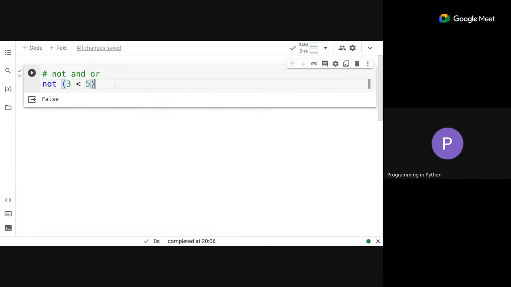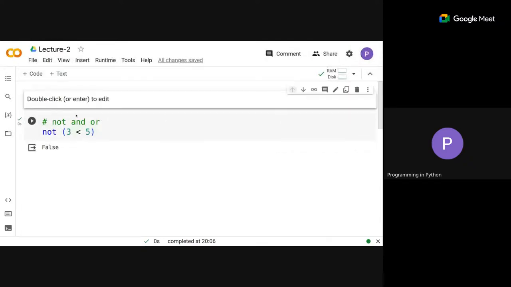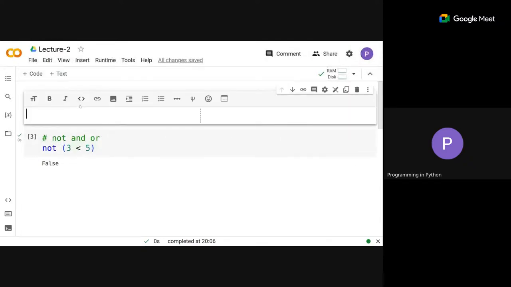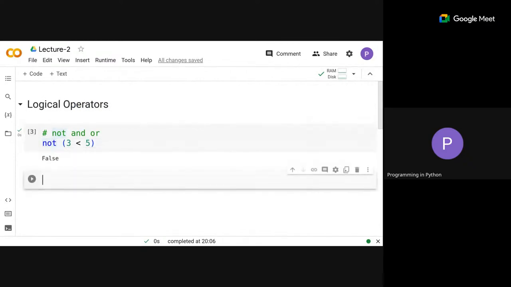I'll just create one text cell here so that I don't delete this. So these are logical operators. Not is one, this we already discussed, right? The first one was what? 3 greater than 2 and 5 less than 7. So this is going to return true.